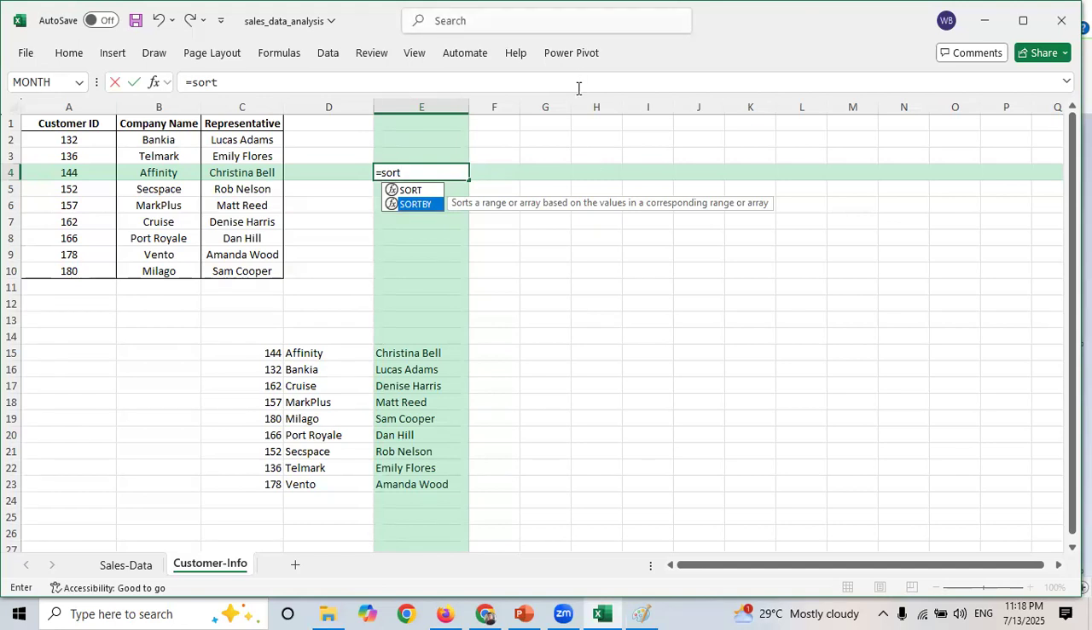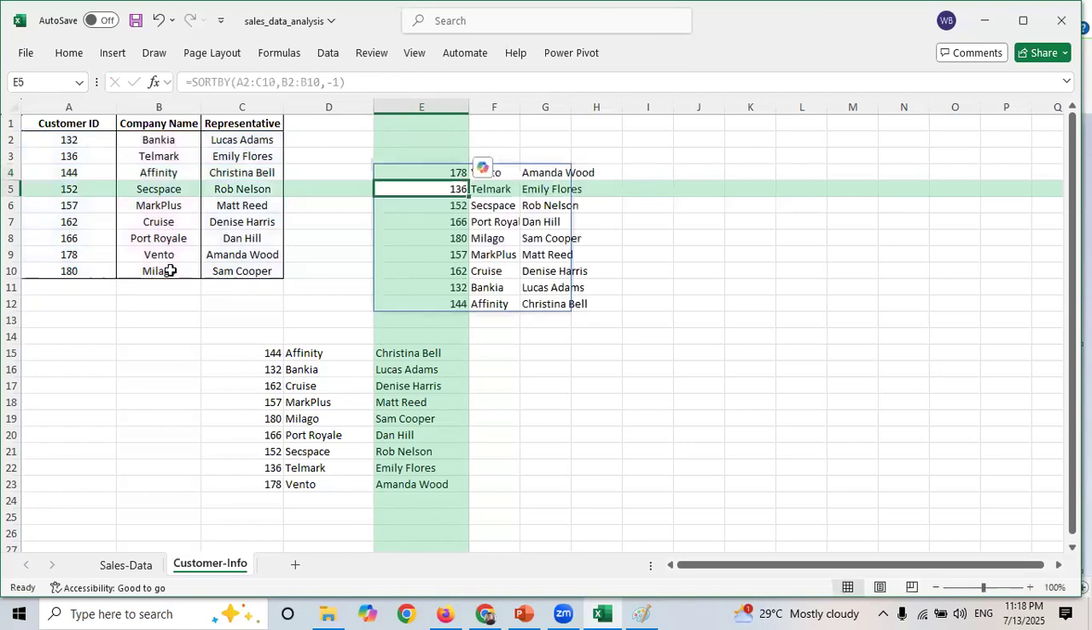So let me use this SORTBY function. When I use SORTBY, first I have to select the array, meaning the complete table, comma, then through which column I have to sort. I want to sort by array, and then I want to select the company name, right? And comma, and then through which order. I want the descending order, let's suppose -1, close the bracket and enter.